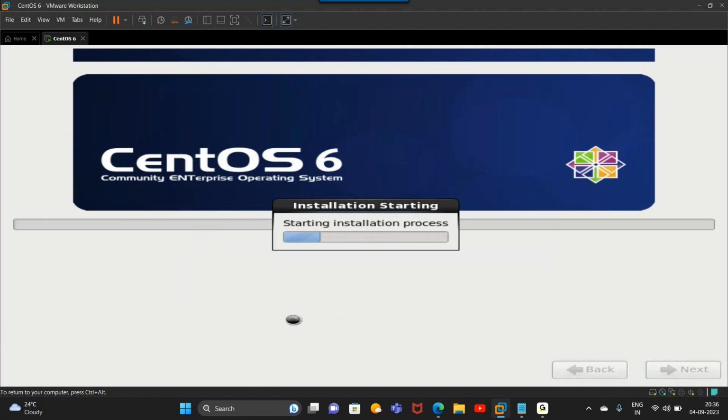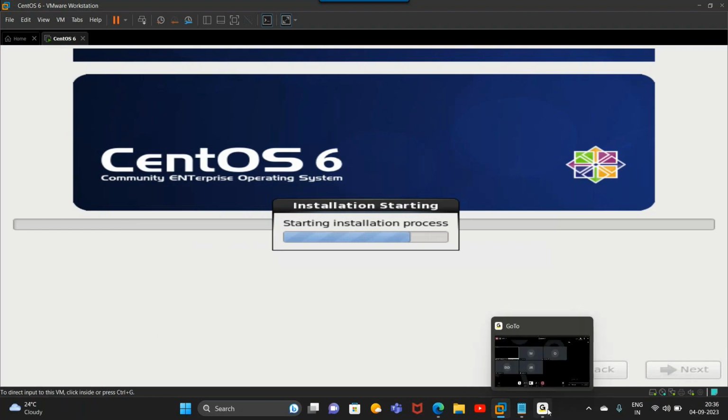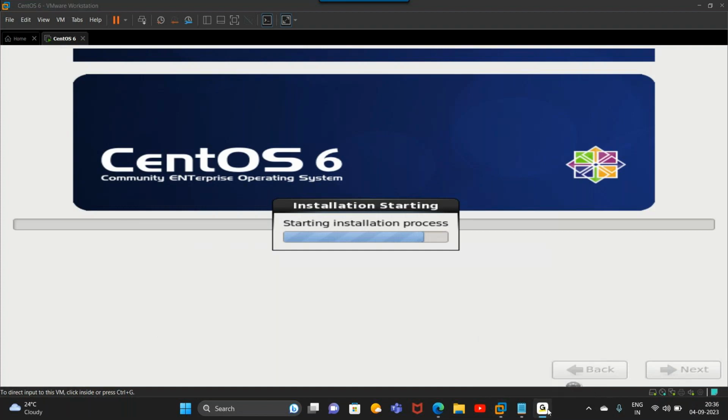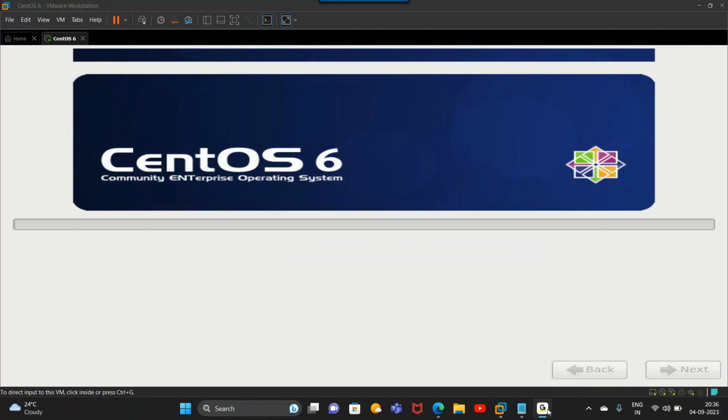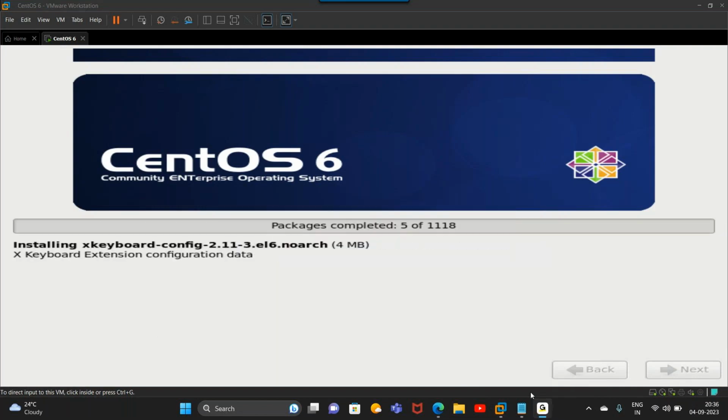Now installation process is started. It will copy all the files. Done. It is copying the files.